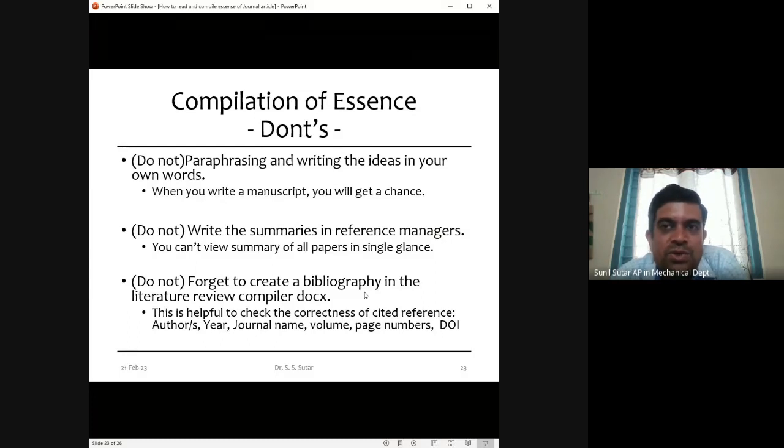So to ensure your Mendeley reference manager is up to date, you need to create this bibliography and verify whether all the relevant required details of the reference are available or not. If you find that something is missing, you go to the manager, edit that reference, and add the relevant details so that the reference is complete.